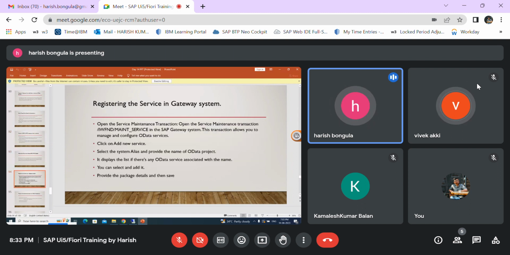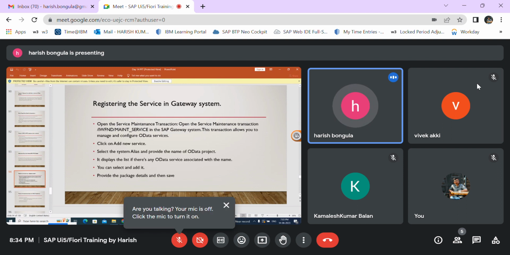Yesterday, till this point we have completed, right? We have created the basic OData, we have created the data model, we have created an entity set, and we have added the properties. Along with that, we have registered the service in the gateway client, in the IWFND main service T code. Now our service is registered so that you can use it in our SAP UI5 application.